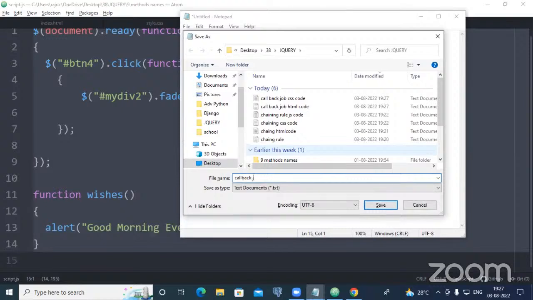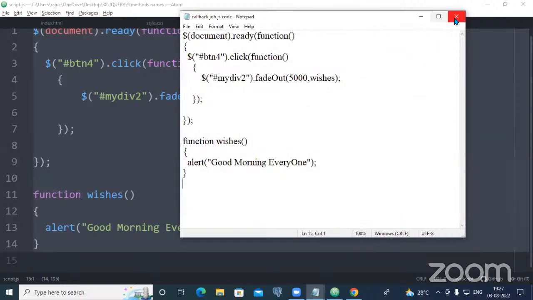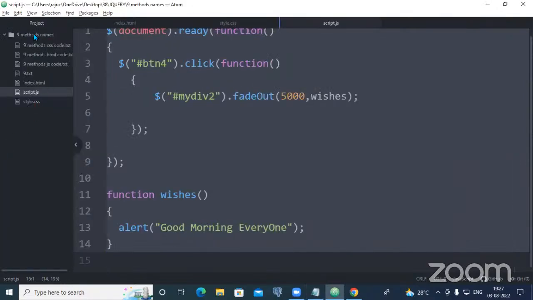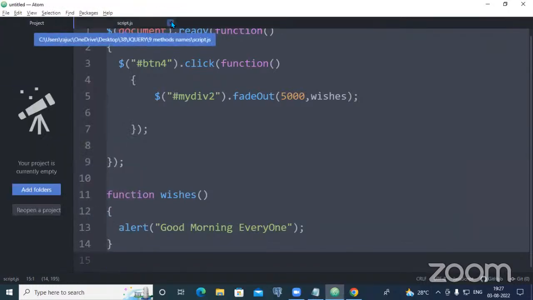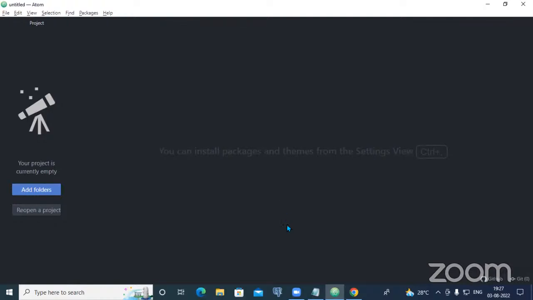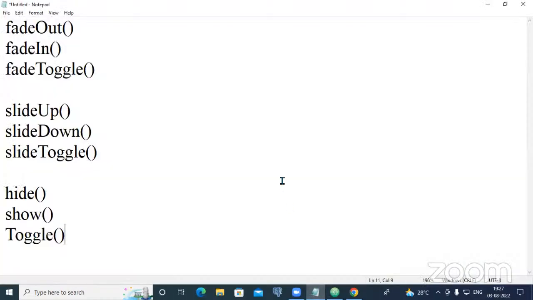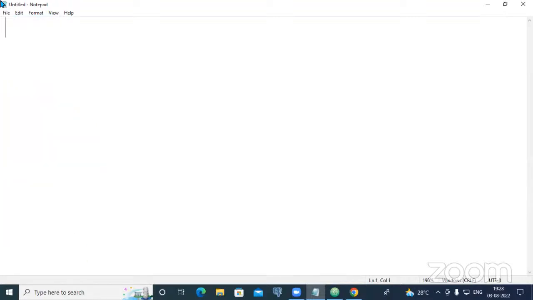Callback job JS code. Perfect. Okay, so now we can see 9 methods. I'm deleting. Let's go with the other methods. Actually, remove this project folder. Just close everything. Okay, so now here I am working with the setter methods and getter methods. The 9 methods are completed. So let's go with the getters and setters.